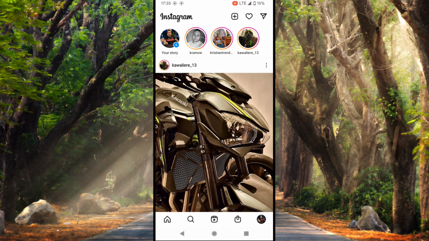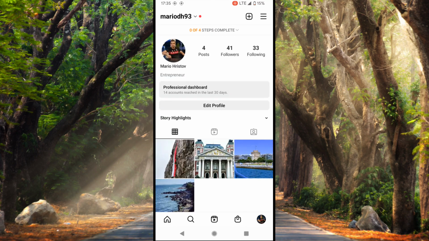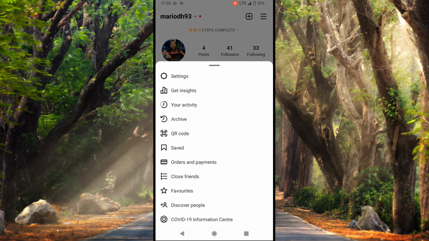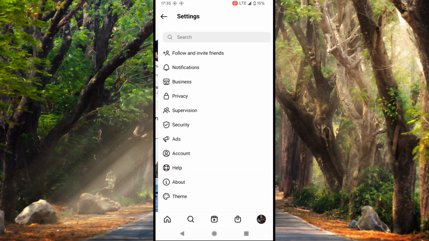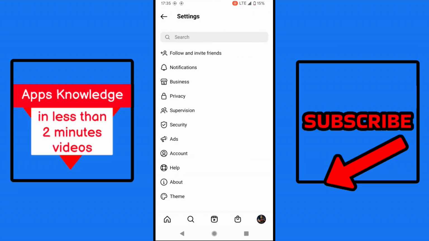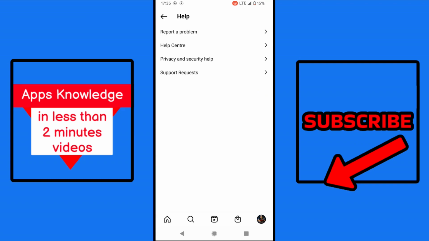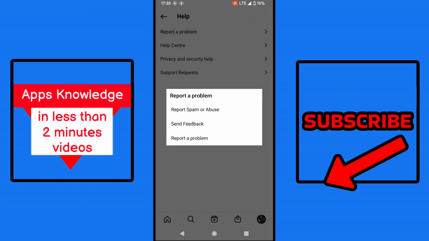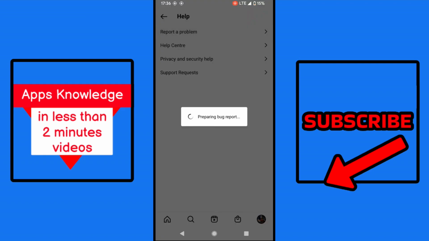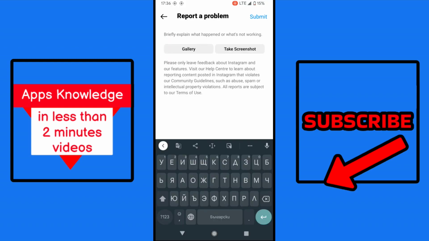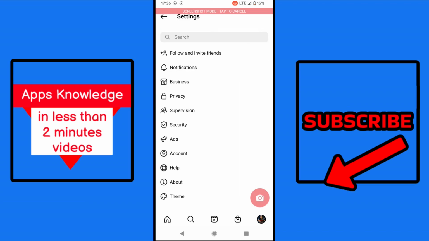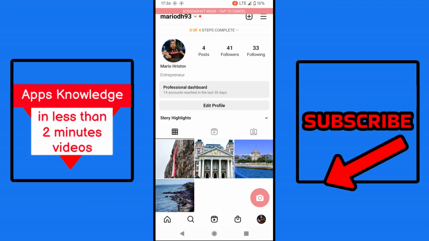Now we tap on our profile picture and now tap the three lines at the top right. Here we select settings and now help. From here we tap on report a problem and report a problem. Now tap on take a screenshot and back a little bit.